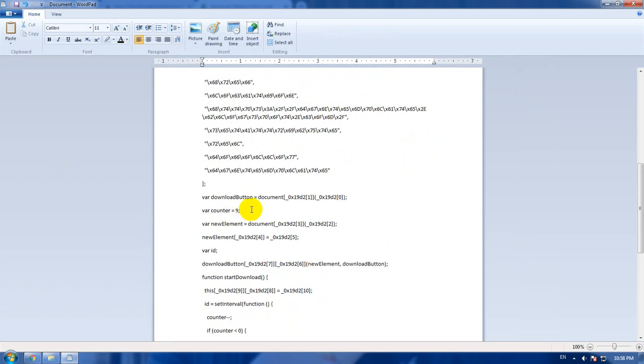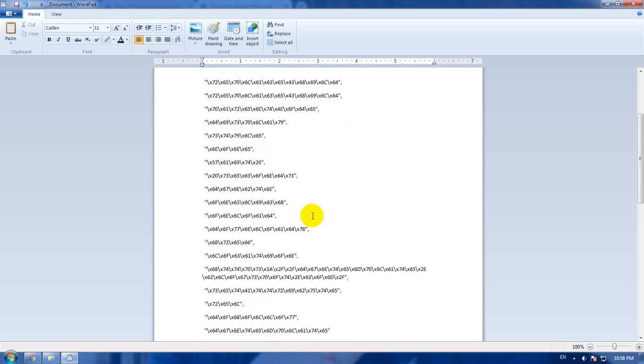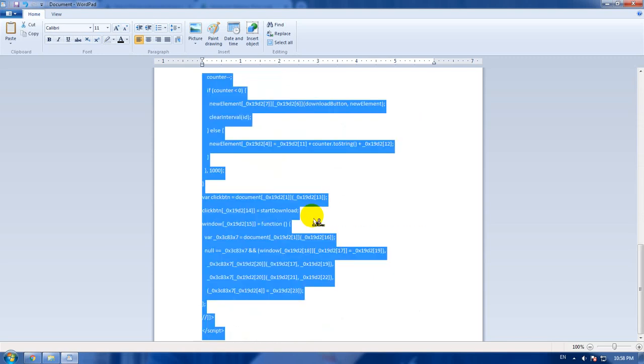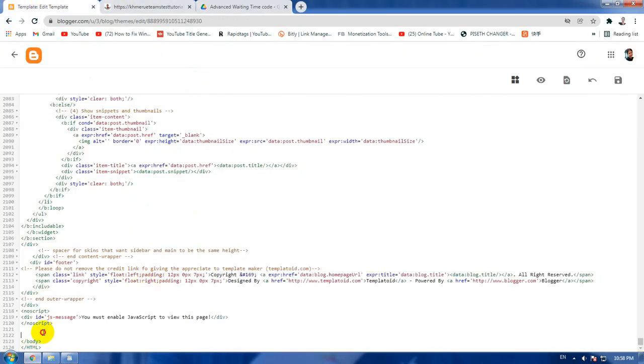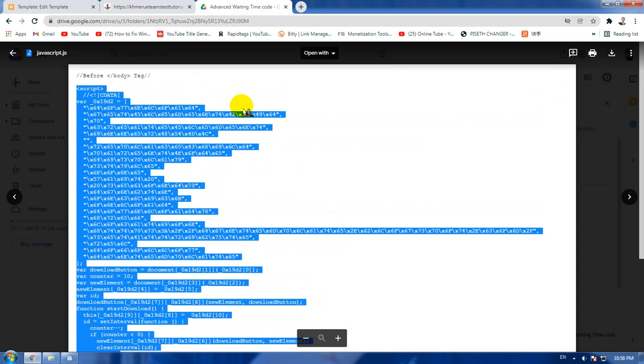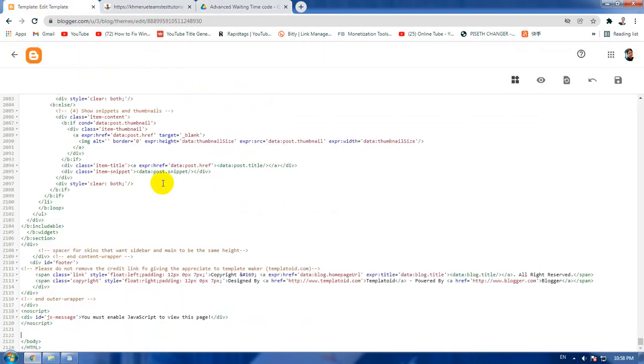Now I'm going to change it to 9, and then press Ctrl A to select all, and then press Ctrl C to copy, and then paste it above the body text. So it is before the body text. Paste it here. Press Ctrl V.